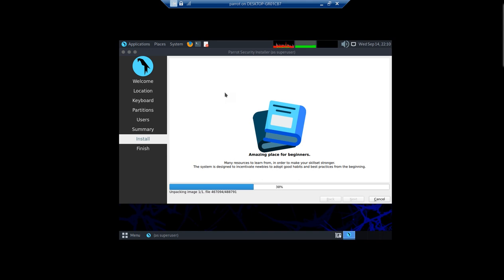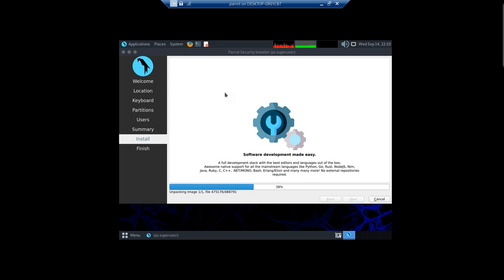But in Parrot OS, by default all the tools get installed. That's why the OS size is 4.5 GB, and if you go for Kali Linux, it is only around 2 point 8 or 9 GB. Maybe we can approximately round it off as 3 GB.